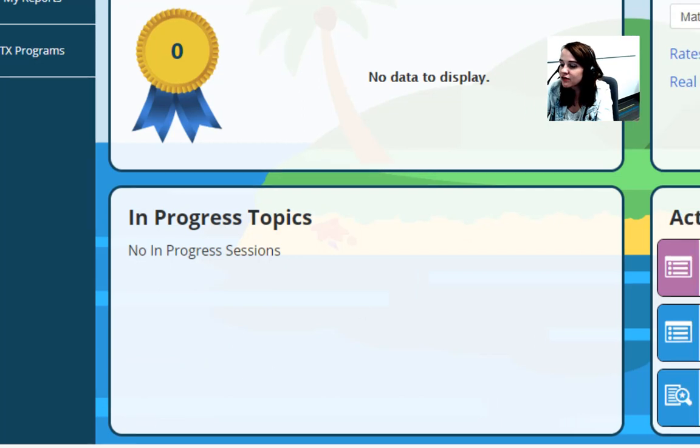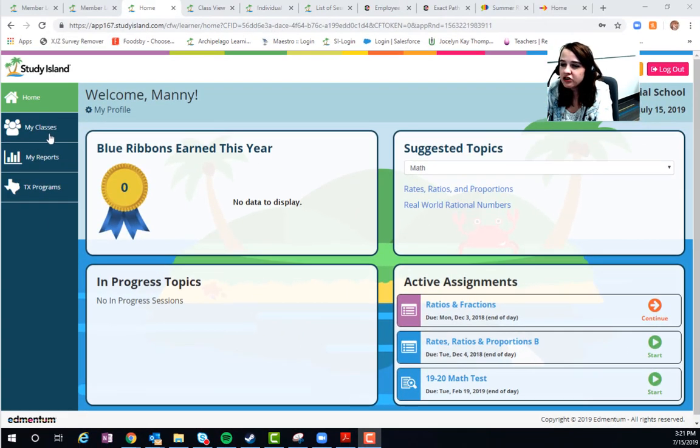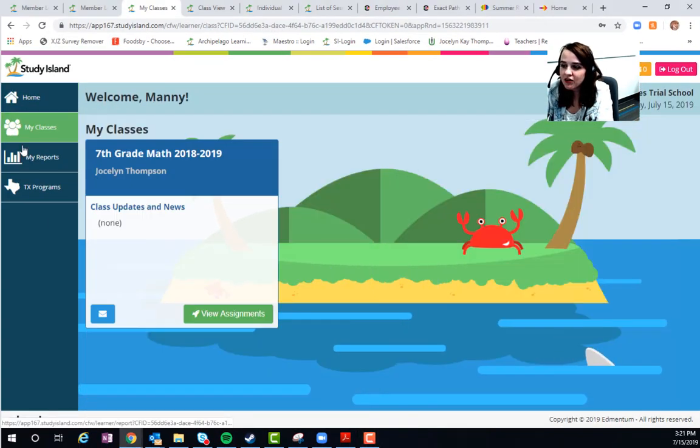But Manny does have some active assignments. All of those active assignments appear right here. The oldest due date is going to appear first. So you can see that this is December 3rd, 2018. This is the oldest due date in there. There is only room for 3 on this page. All the rest will be over in my classes.